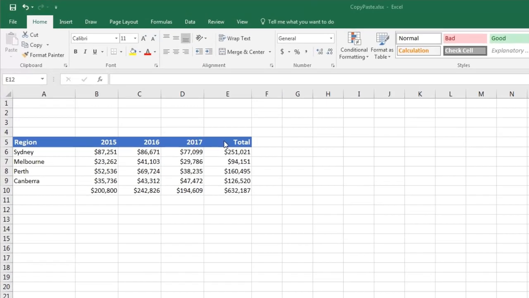So, for example, if we want to copy the word total from E5 to A10, step 1, click on the cell you want to copy. Now click Copy in the Clipboard group. You will notice this dashed line appearing around the copied area. This indicates that the values have been copied to the clipboard.